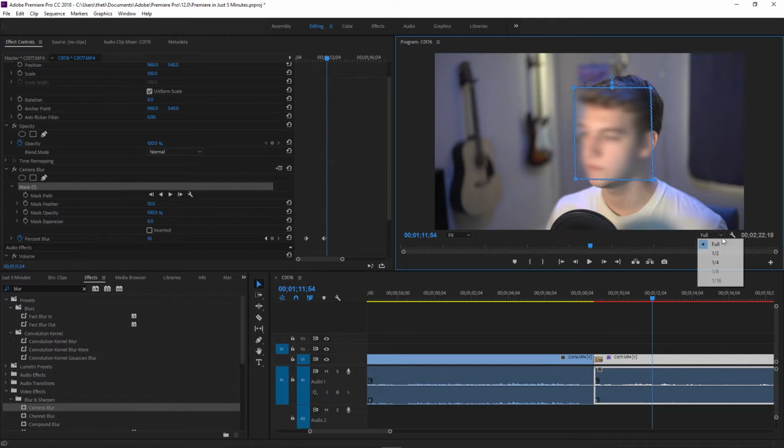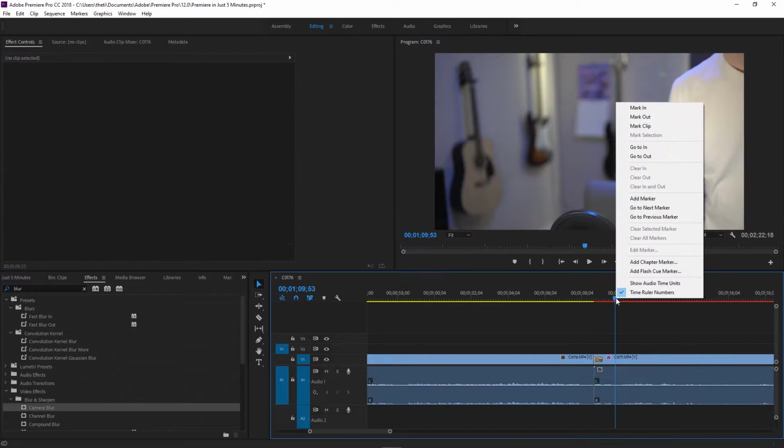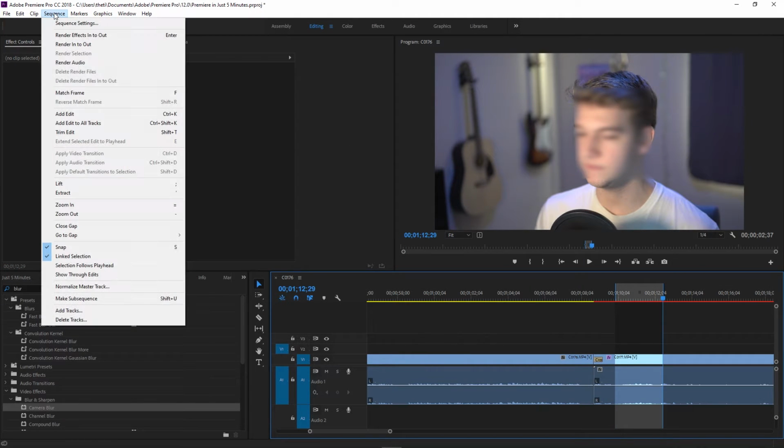If your computer can't handle rendering this live, you can lower the preview resolution or pre-render this portion of the video by right-clicking on the timeline ruler and setting an in and out point around the video, and then selecting Effects, Render Effects into Out, or Render into Out to get it all up and running again.